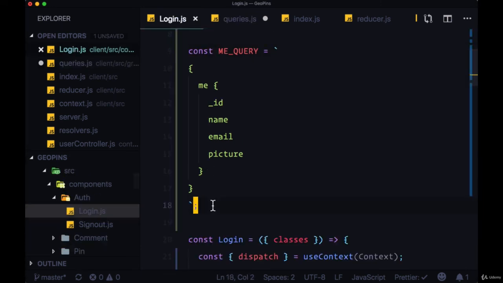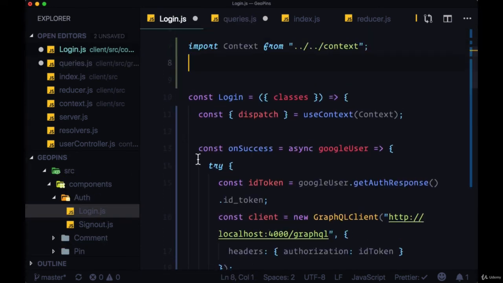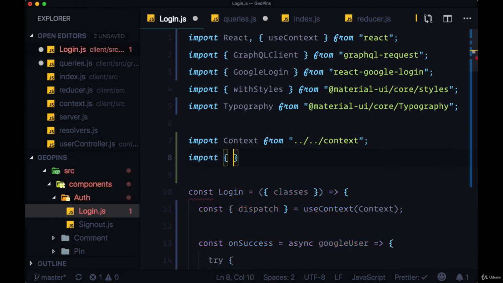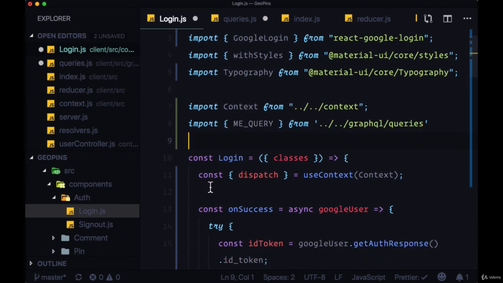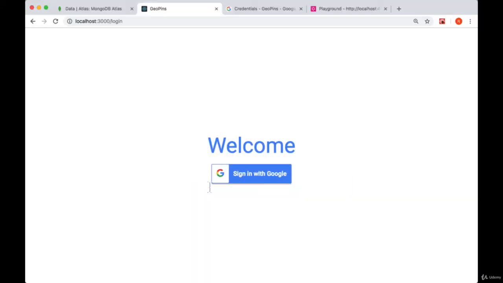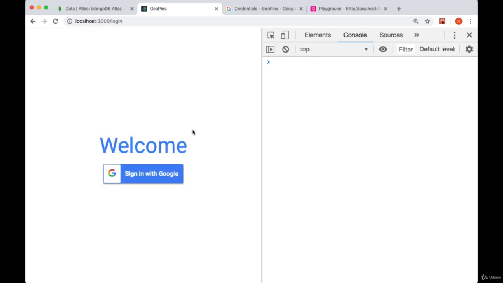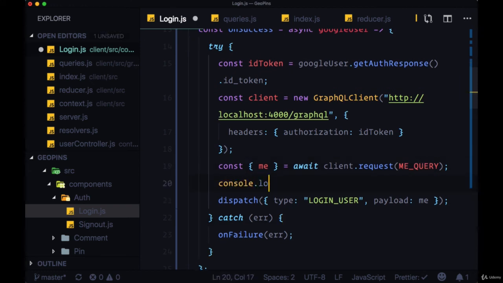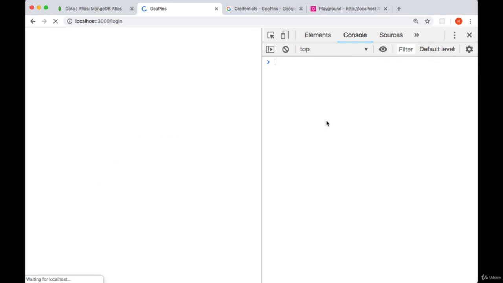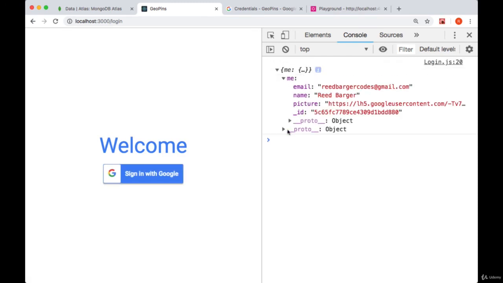and then back within login we can remove this, then import the meQuery from GraphQL/queries. So this will make our components a bit cleaner, a bit more organized. And if we save both of these files and try logging in, or maybe just refresh, and it might be necessary to console log me, we should get all the same results of the query.